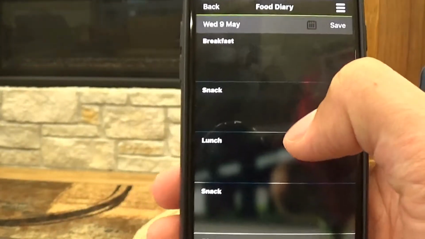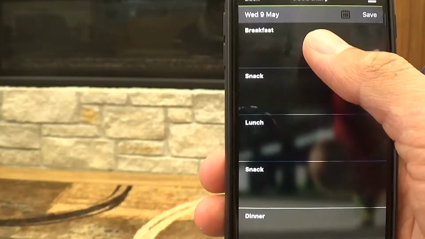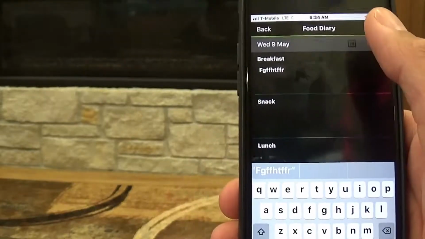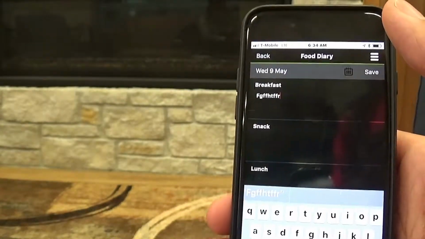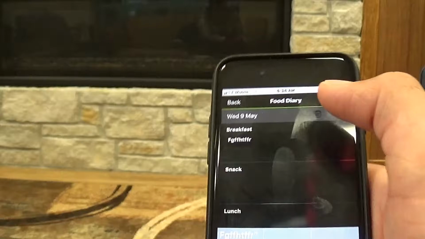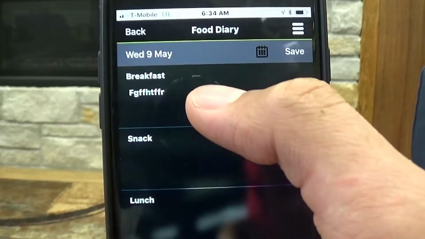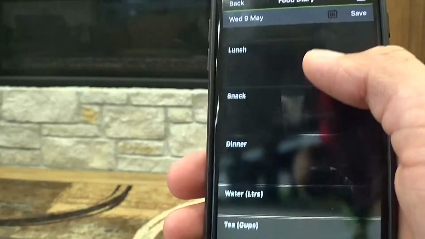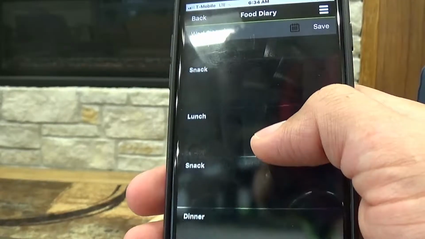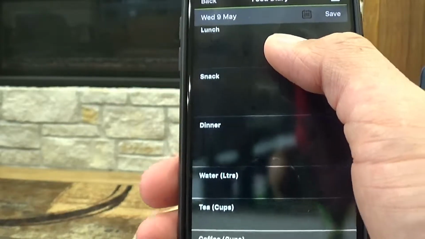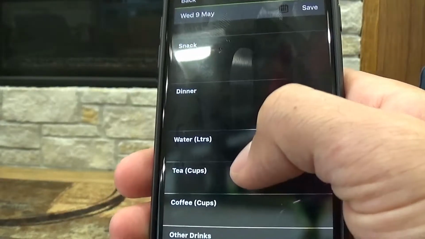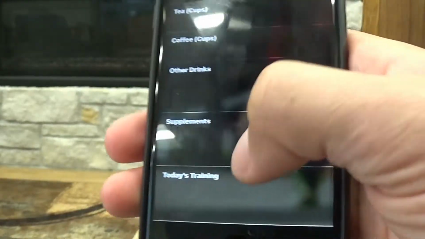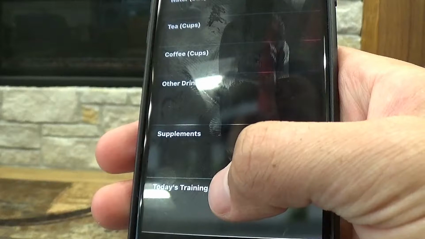So we'll simply click on it. As you can see here, you have all of these little spaces where you can simply type whatever it is that you ate. Then as always, click save. And as you can see, it saves whatever it is that you wrote. And you can do this all the way down from breakfast, snacks you had, lunches you had, dinner, water, tea, coffee cups, other drinks, supplementation, and even today's training.